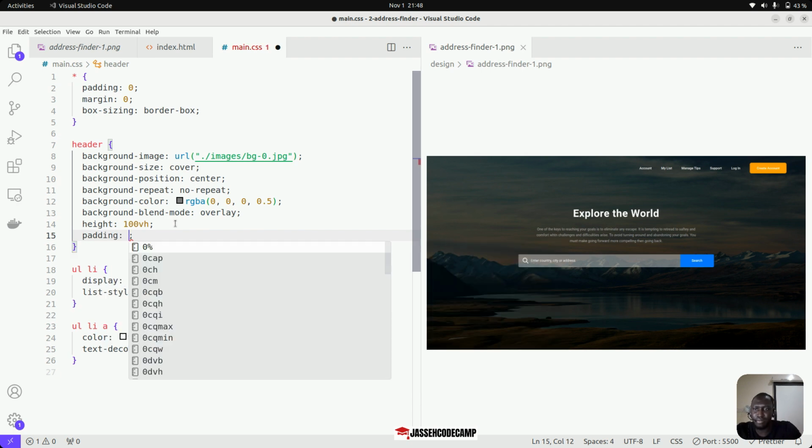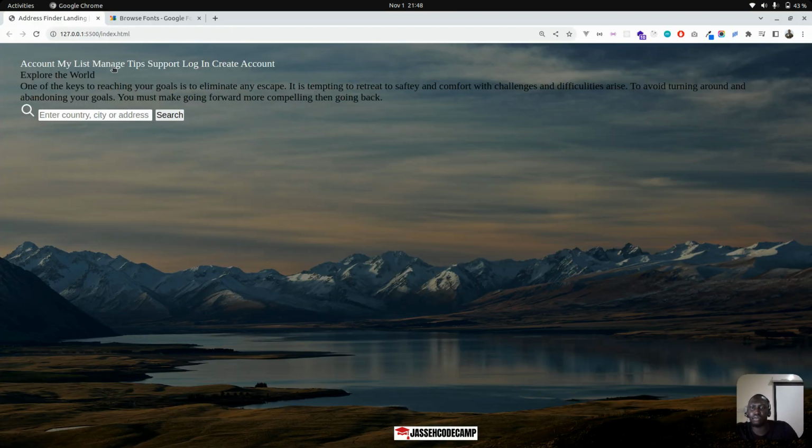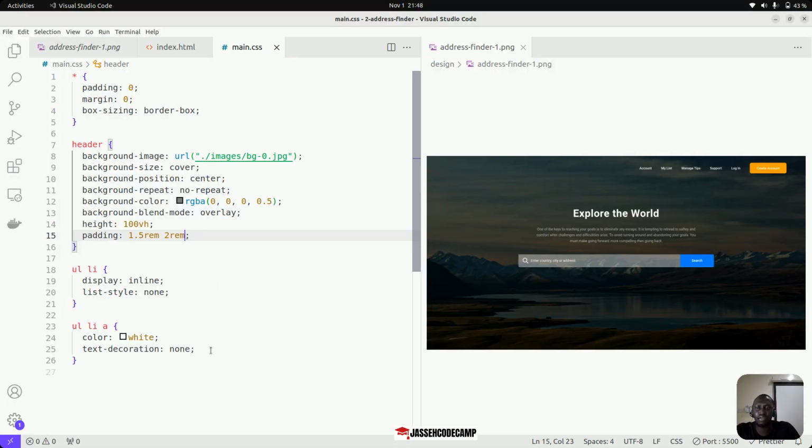So let's actually add some padding around this heading. I'm gonna say padding, maybe on the bottom 1.5rem, and left and right maybe 2rem, something like this. I think it's giving a good start. You can see we have the stuff here looking like this.